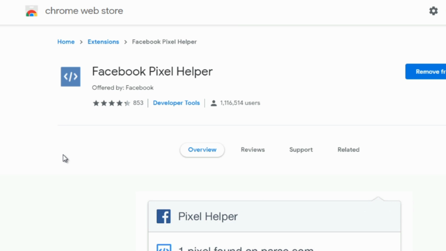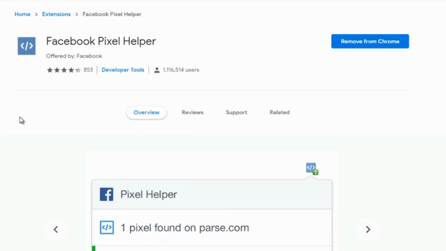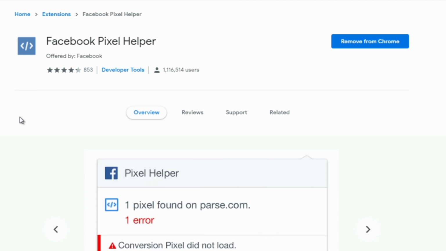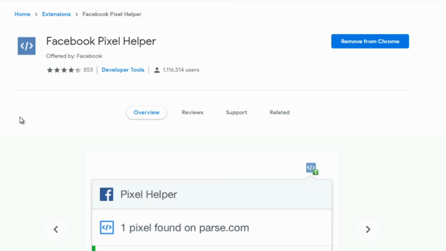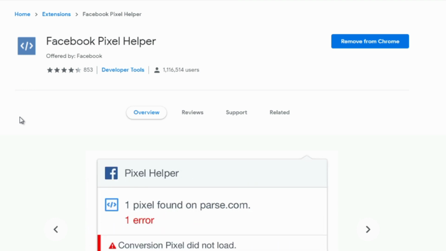you're going to want to install a Google Chrome extension called the Facebook Pixel Helper. And the reason why you want to install this is because you want to make sure that the web pages that you're inserting into Facebook actually have the Facebook pixel. You definitely don't want to assume that it is installed, set up your campaign, pay the money for the Facebook ads, and realize, oops, it's not there.